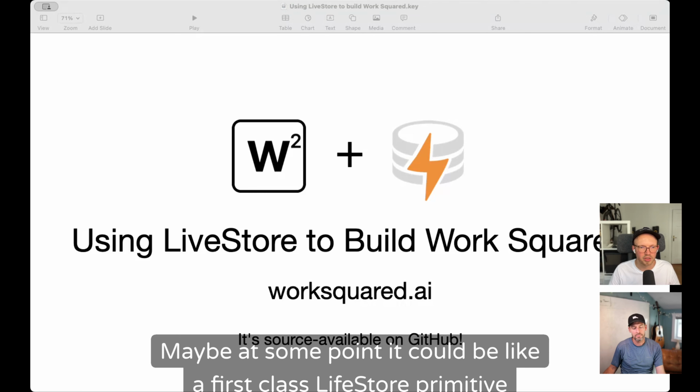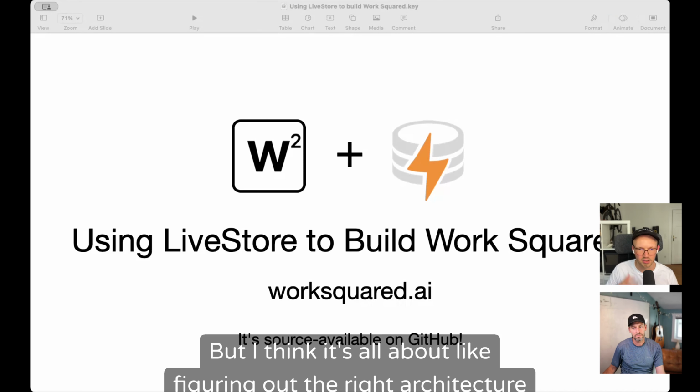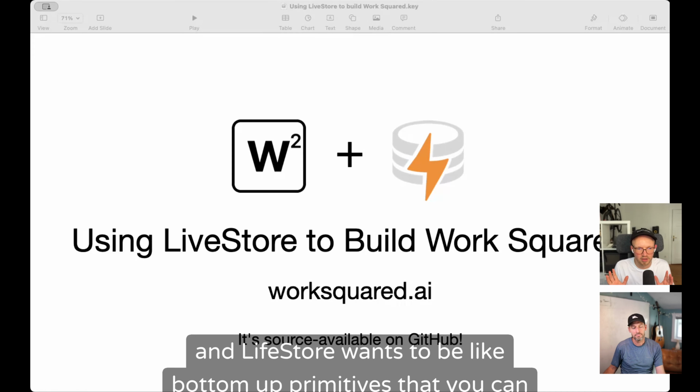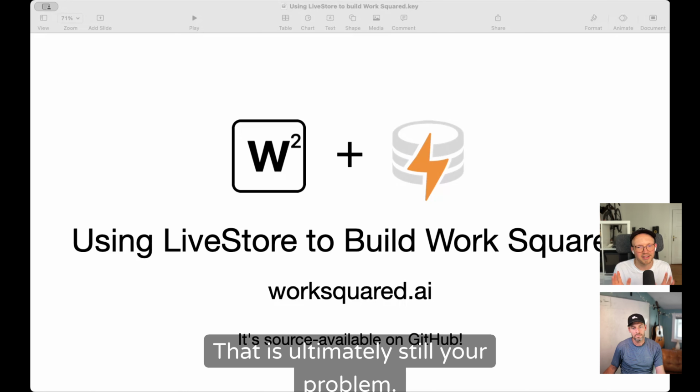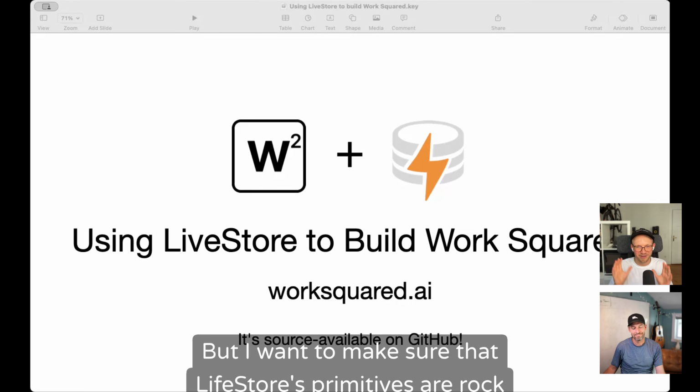Maybe at some point there could be a first-class LiveStore primitive for that. But I think it's all about figuring out the right architecture, and LiveStore wants to be bottom-up primitives that you can compose. That is ultimately still your problem, but I want to make sure that LiveStore's primitives are rock solid.